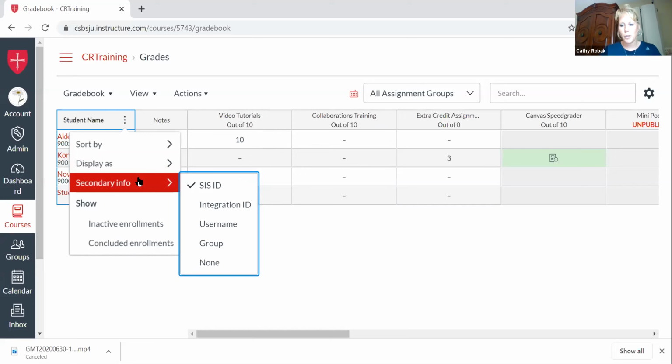We really don't use those a whole lot. If a student drops out of a course, it runs with Banner and it automatically takes them out of your Canvas course.